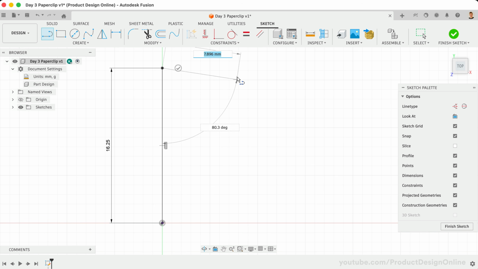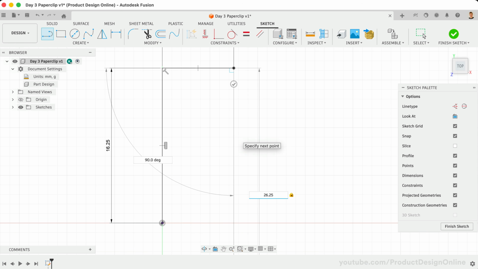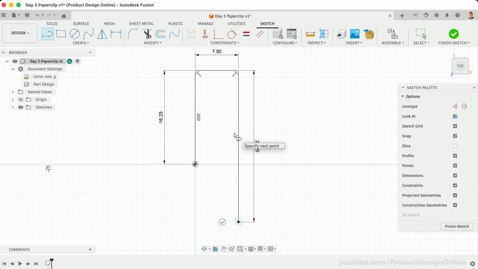Remember, the line command remains active, allowing you to continue creating lines until you press the escape key to exit. Create a line running to the right at a distance of 7.5 millimeters. This line serves as the overall width, excluding the final profile thickness. Note the perpendicular constraint that Fusion automatically applies at the corner. Sketch the next line down 26.25 millimeters. Again, click to place a line where it snaps perpendicular to the previous line.